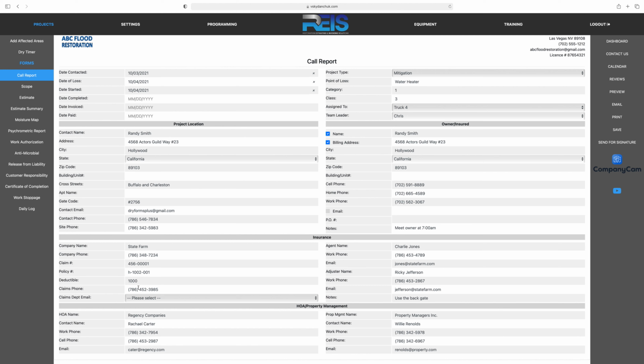Claims phone number. Okay, that's their phone number just for the claims department. Very important. You don't want to call the insurance company's regular phone number. You're wasting your time. You want to go straight to the claims and you want to get paid. I really like this function right here. This is the claims department email.